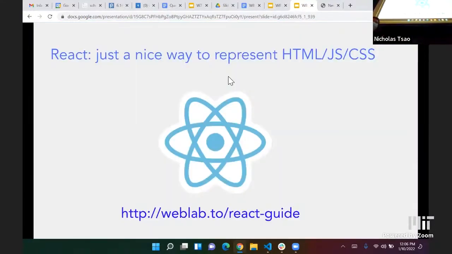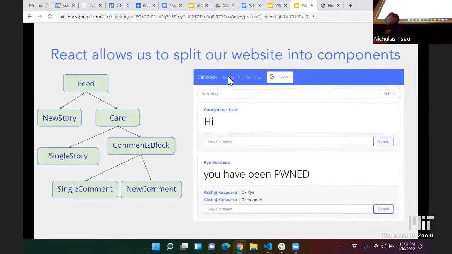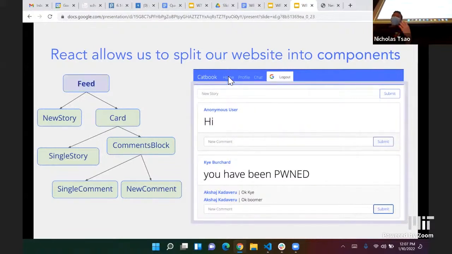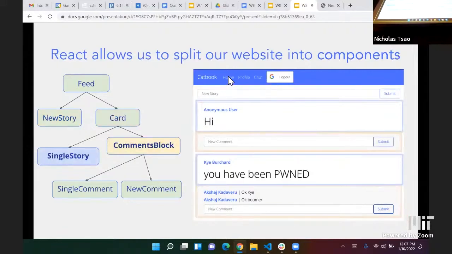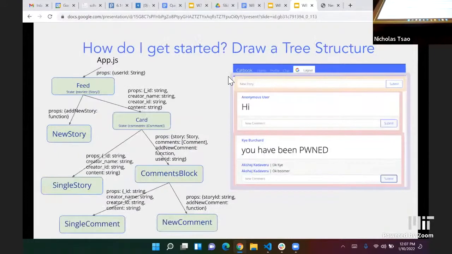Starting with the front end. We start off with React, right? React is just a nice way to represent everything we have on the front end. I'm going to skim through this pretty quickly because Akshay covered it already this morning. It lets us split our website into a bunch of components that are kind of like nested boxes. On the top level, we have something like the feed, and then that branches out into the news story button and also the individual cards. And then we have things like the single story, the comments block, and so on. So you get this tree structure when you build with React. It's just a system of nested boxes, which lets you organize and manipulate what you have on the front end.